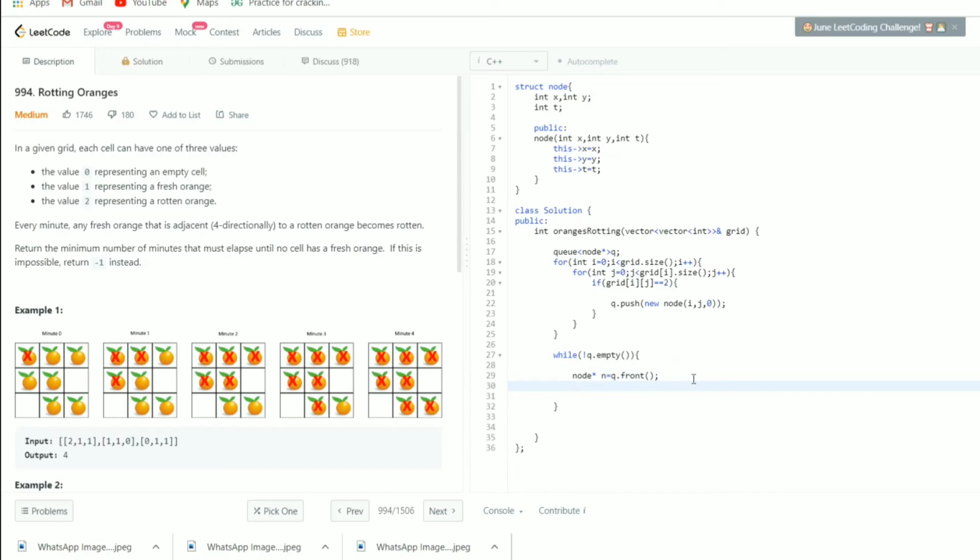So from that I have four different directions. Either I can go up, down, left, and right. So I'll create an array. I'll be creating an array which will represent my four directions. Okay.